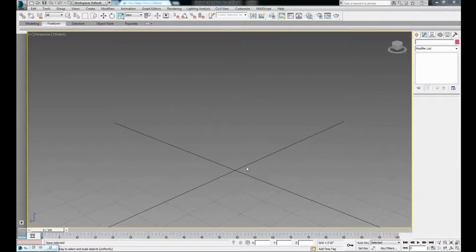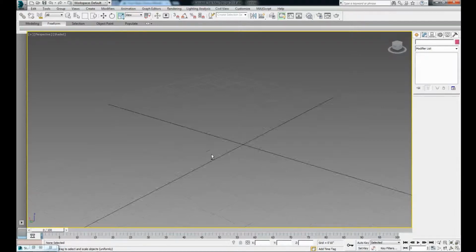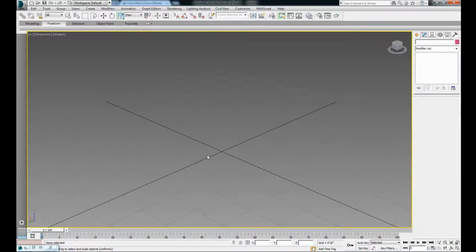All right, welcome to part 3 of these basic 3ds Max 2014 tutorials. In case you're wondering where that super ugly object went, I deleted it. We're going to start off new with a box.